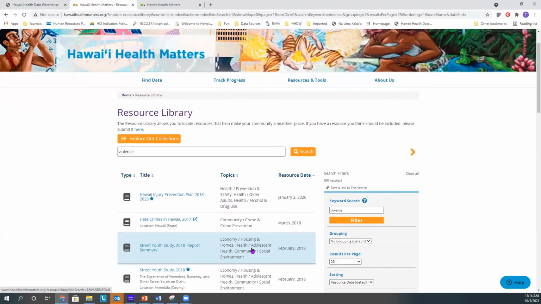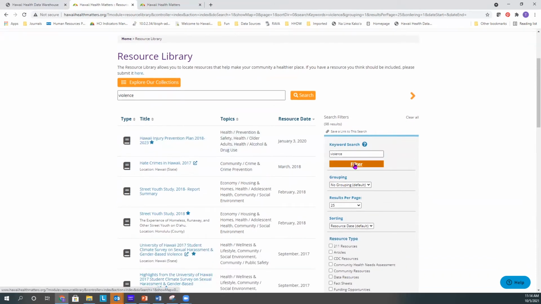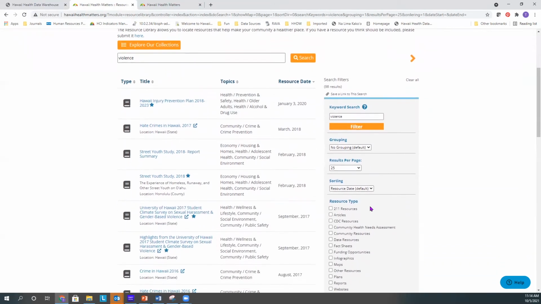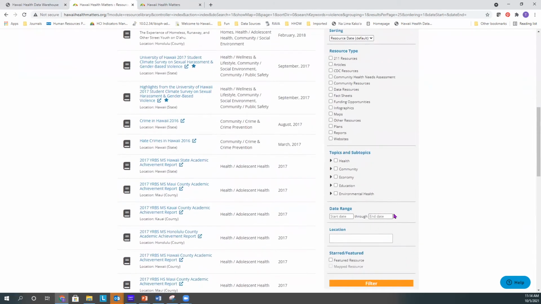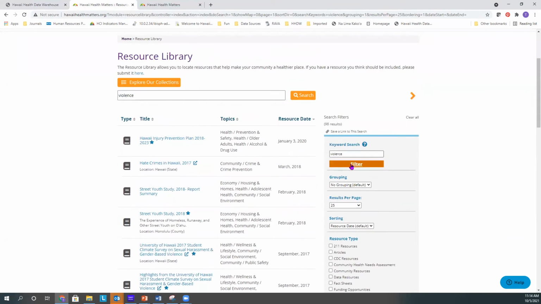So they might not be directly related, but violence is a keyword that was associated with the topic area for those resources. And you can come through and we can filter it. You can filter on the resource type, on the subtopics, you could look at only ones within a certain date range or location. So this is another way, again, those orange boxes apply filters throughout the site.